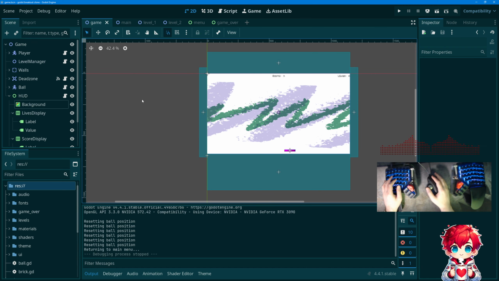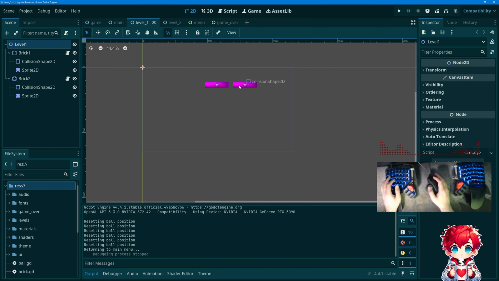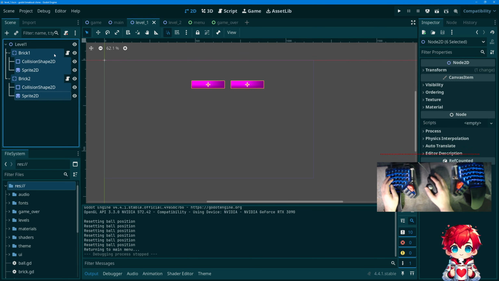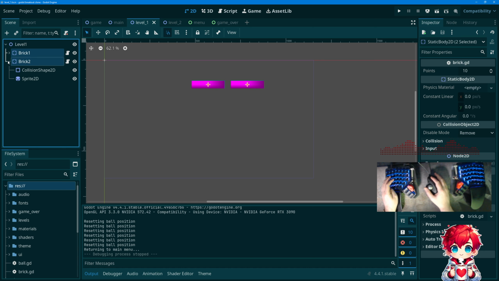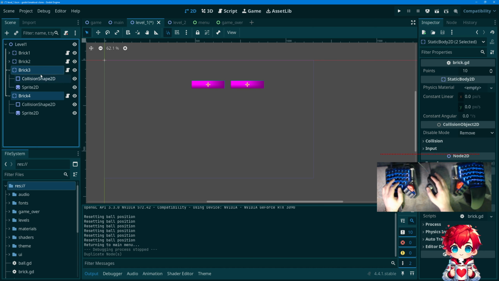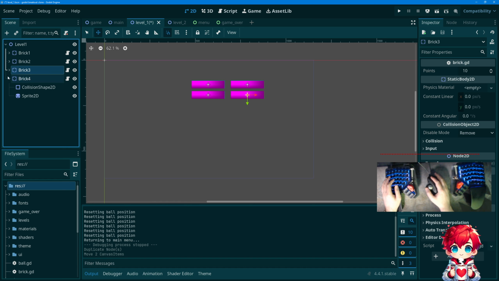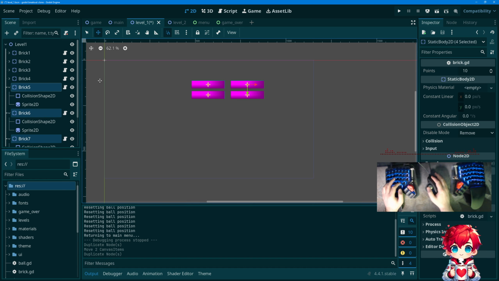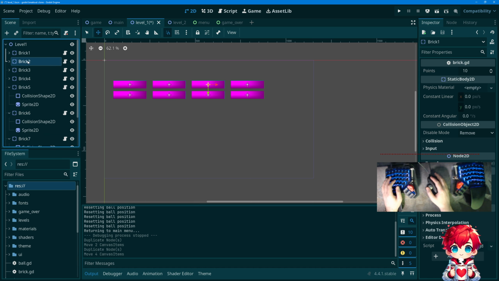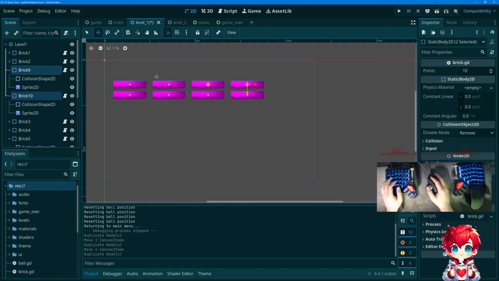All right. I guess we have a few minutes before I need to wrap up. So let's take a look at our level. Let's maybe make this a little bit more interesting. Let's see, how do we do this? I guess we can just duplicate and then move. Duplicate and move. Amazing. Duplicate and move some more.